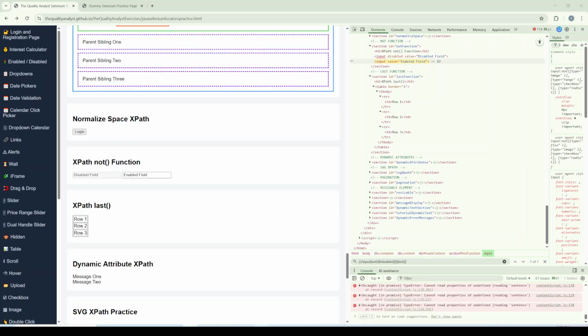So let's wrap this up. Indexing helps when elements repeat. The last function helps when content grows dynamically. The not function helps when exclusion matters. If you can think in terms of what do I want and what do I want to ignore, XPath becomes logical and not scary.